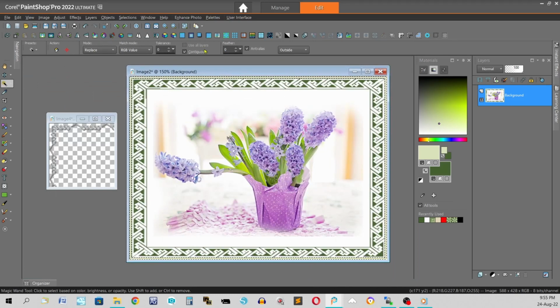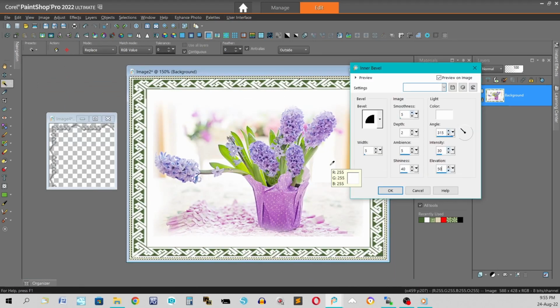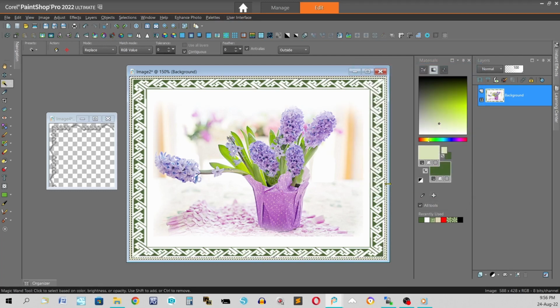I'm going to add an inner bevel. I'm using the following settings. The bevel I'm using is number 2, width of 5, smoothness 5, depth 2, ambience 5, shininess 40, color white, angle 315, intensity 30, and elevation 50. Click OK. Then deselect that.